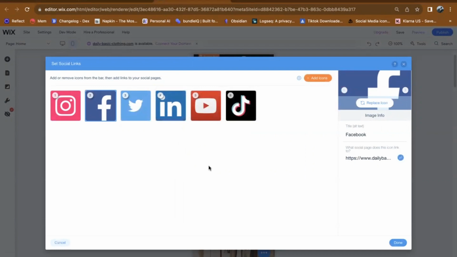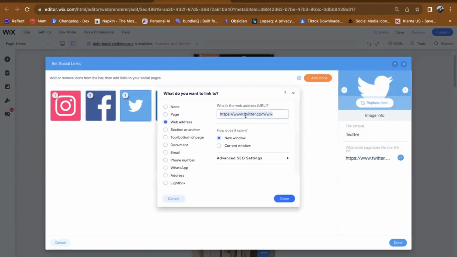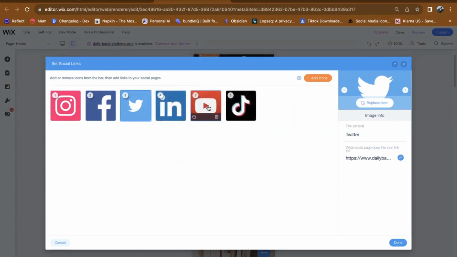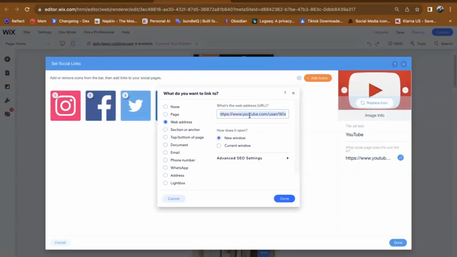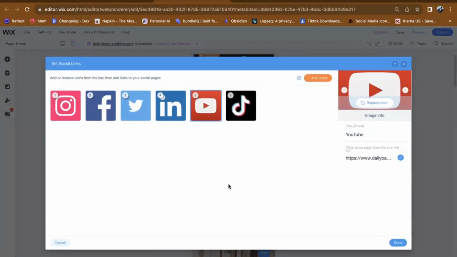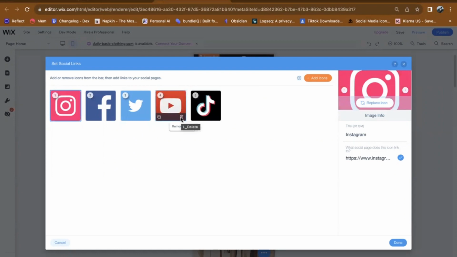Repeat this process for each social media platform you want to add links to. You can add links for platforms like Instagram, Twitter, TikTok, and more. If you decide that you don't want to include a certain social media platform, you can easily remove it. Just click on the icon you want to delete and tap on Remove Image to remove the link.